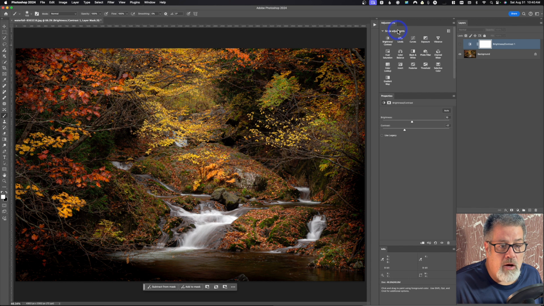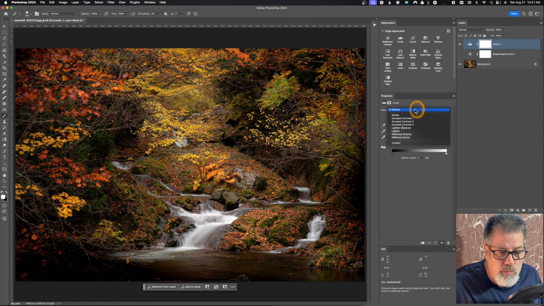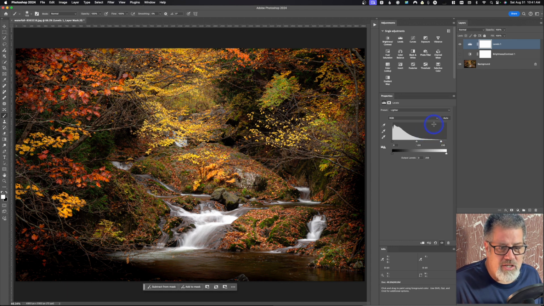So we're going to turn that one off and go to levels. Levels is probably the second best. Right here, we do have some presets that you could come in and select. I've never used them, so we'll just click lighter, and yeah, it makes it just a little bit lighter. It auto adjusts for you.